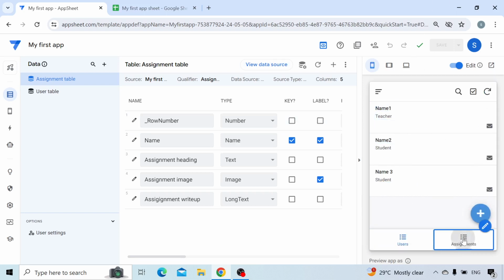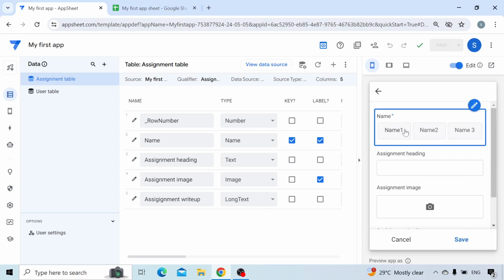And then if we go to assignments and press plus, you see another name is showing up. So you need to select any of the three names, but you can't have a custom name. That way the name entry in the assignment table is linked to the name entries in the users table.